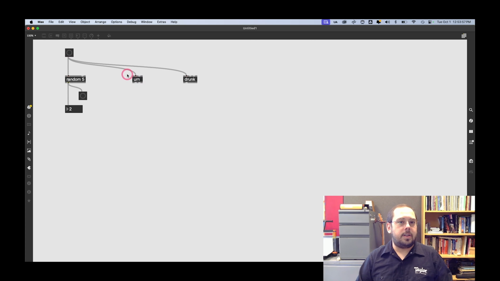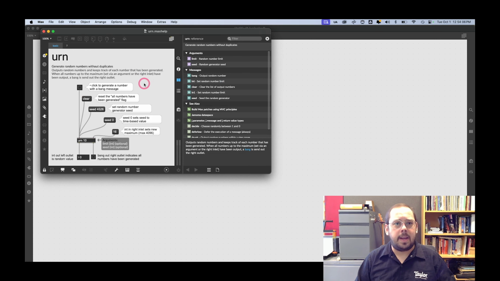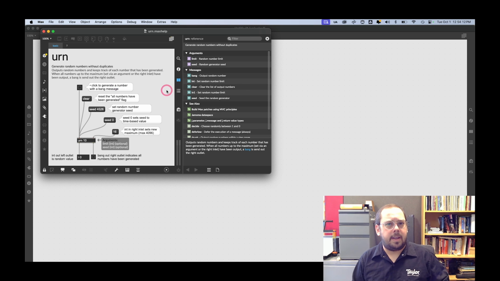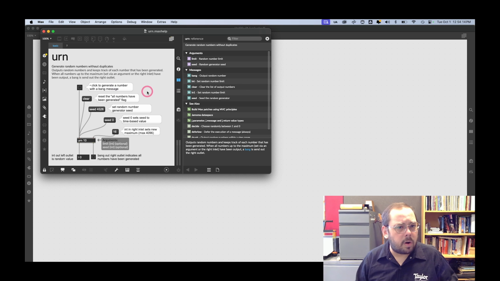All right, so let's look at urn next. Urn is a little bit different. I like to think of it, I don't know if this is the actual name they give it, but unrepeating random number is how I like to remember this. Unrepeating not being, I think, an actual word, but it tells you what it does. It generates a random number without duplications.